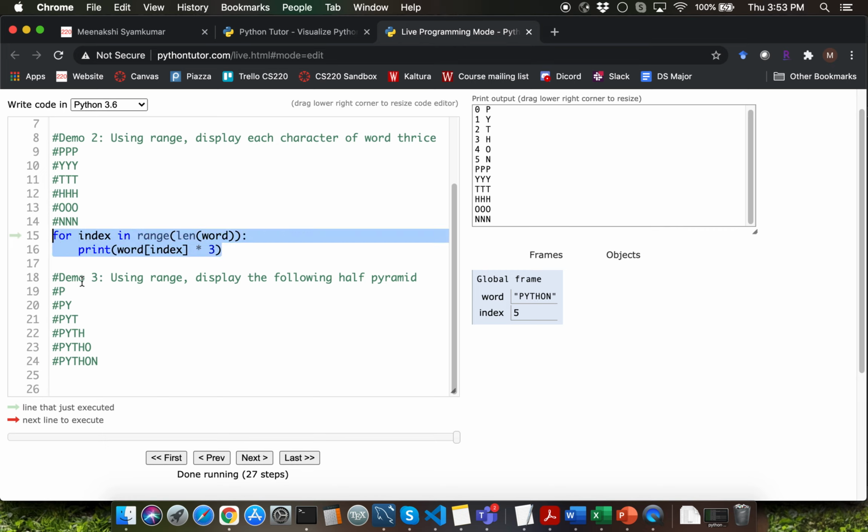Instead of displaying every character 3 times, we are going to display this half pyramid structure where we want to display P in one line, Py in another line, Pyt in another line, so on until we are able to display Python. If you want to take out one character out of a string sequence, you'll have to use indexing. If you'll have to take out multiple characters out of a string sequence, you need slicing for that. We are going to use slicing to solve this particular problem.